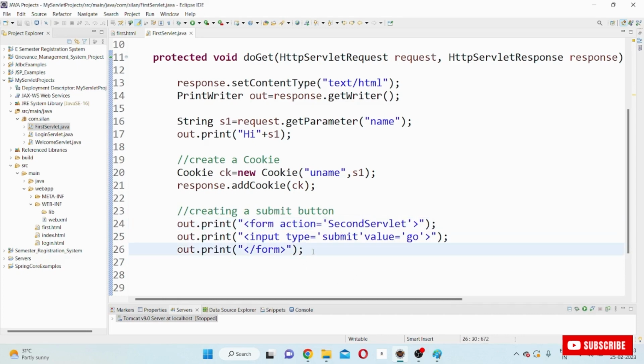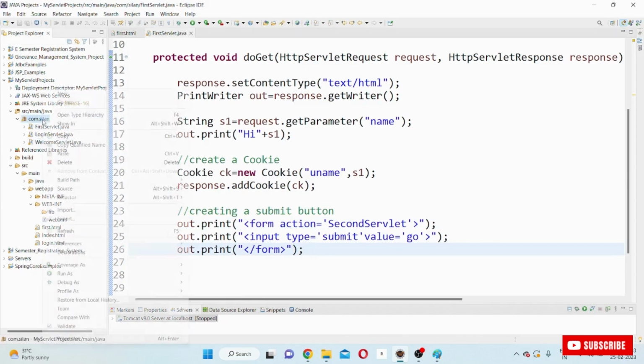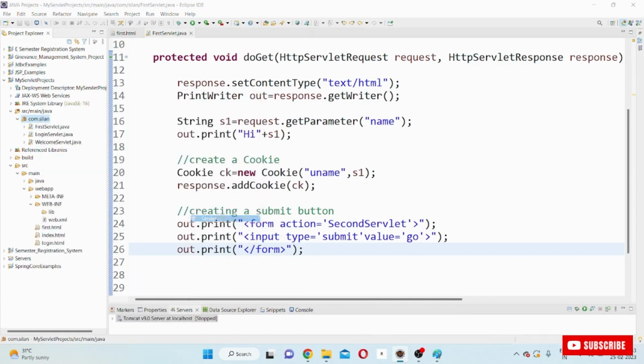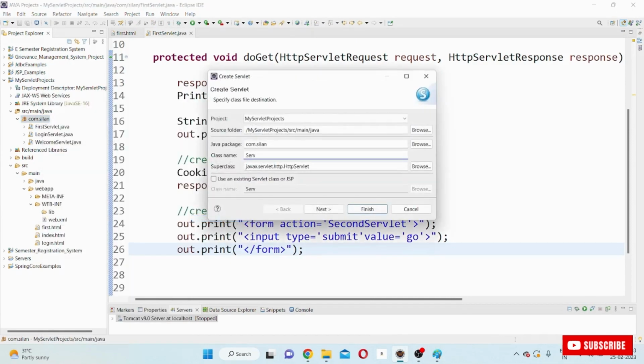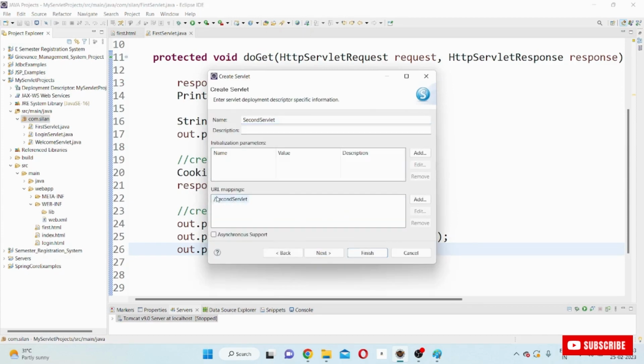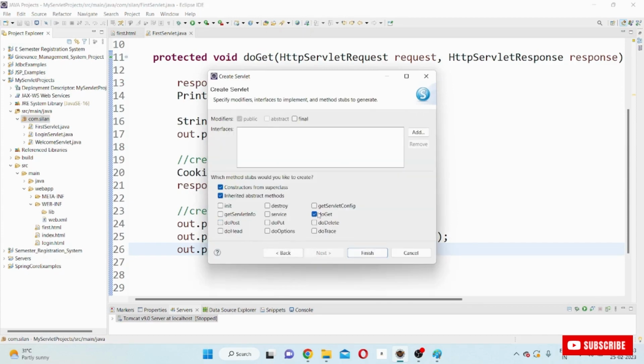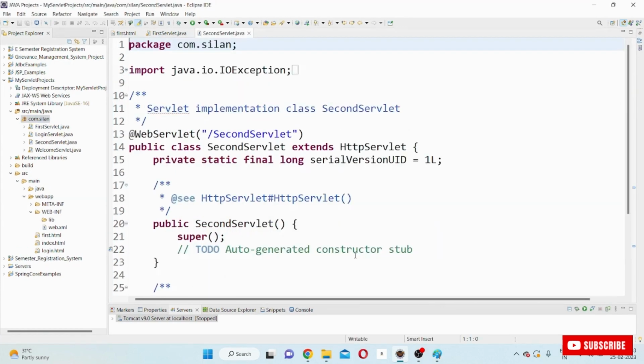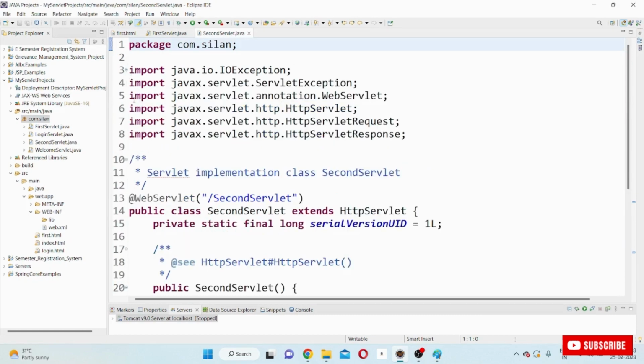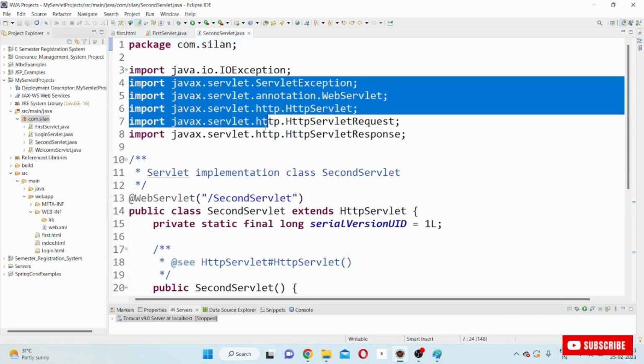Okay. Now we will create second servlet.java. So right click on package, new servlet. So class name is second servlet. Click on next option. This is my URL pattern. Click on next. So I will select get method, then click on finish button. So already we have known various servlets that we have developed, so in our own style we will write.